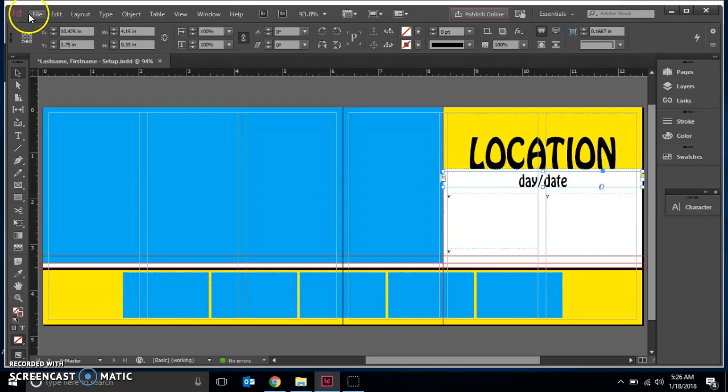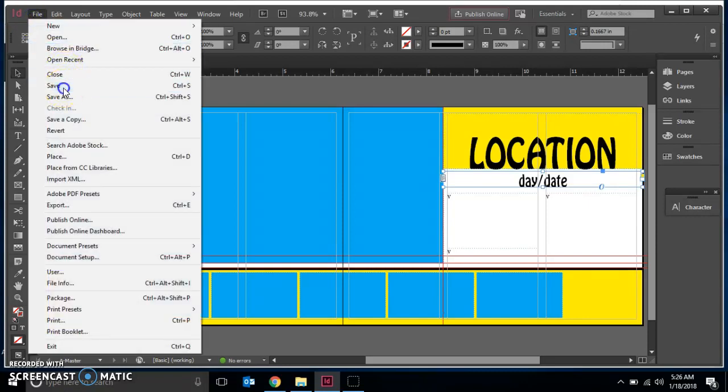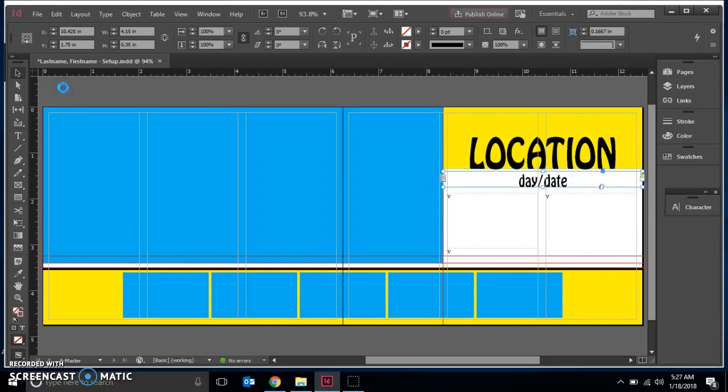So go ahead and save your work now if you haven't saved in a while so you don't lose any of your work. And we're going to learn how to create automatic page numbers and insert white spaces in between characters. So now we're going to click on our Type tool and draw a text frame anywhere in the lower right hand corner of our spread.